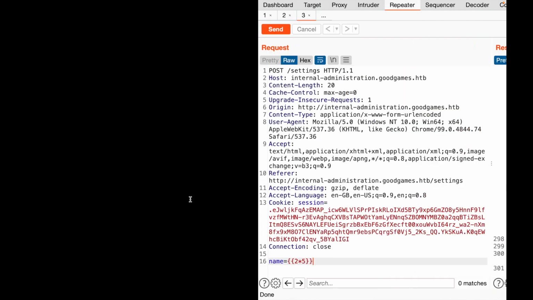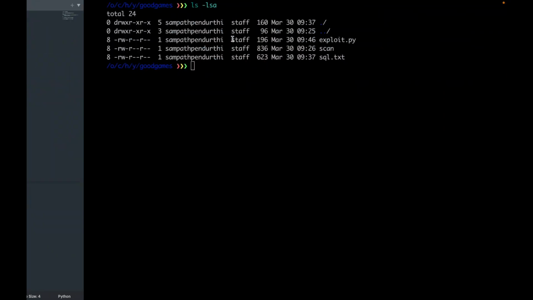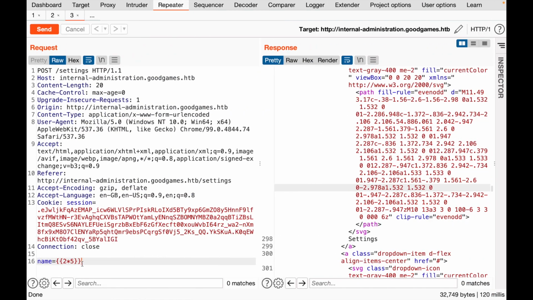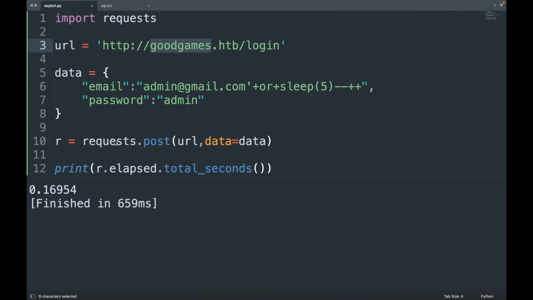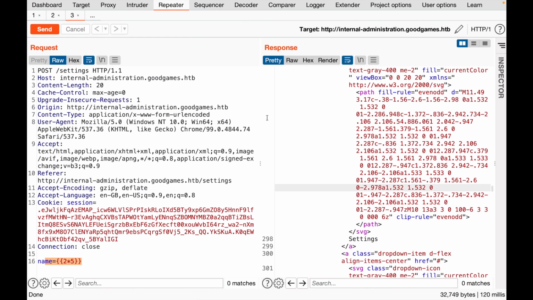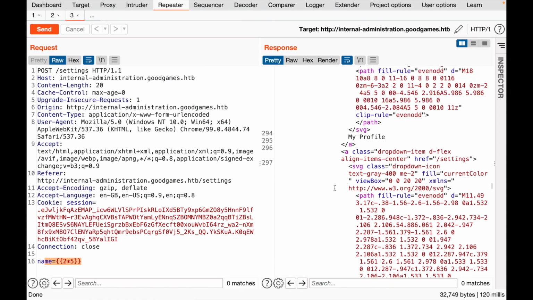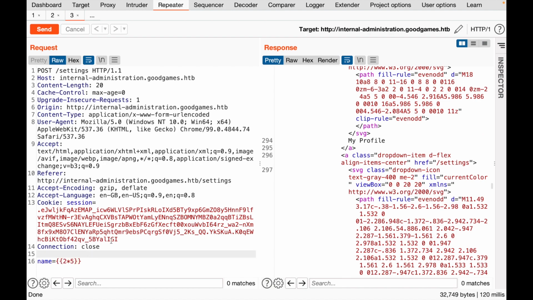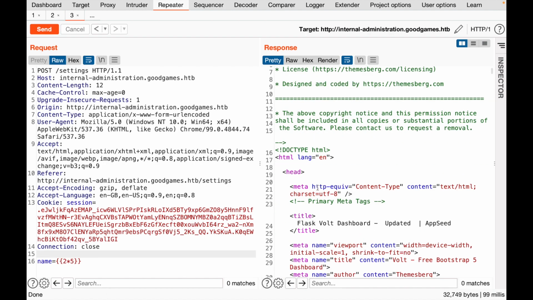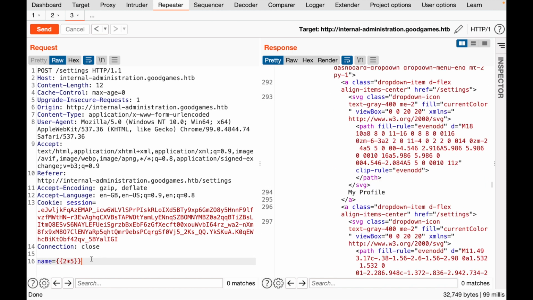Okay, then let's use Python, bro. No. So we have a name parameter, and we are using it in settings. Okay, so we can use regular expressions as well, but I don't want to use regular expressions right now. What a pity. Come on, Burp Suite. What happened? Okay, okay, it's working.